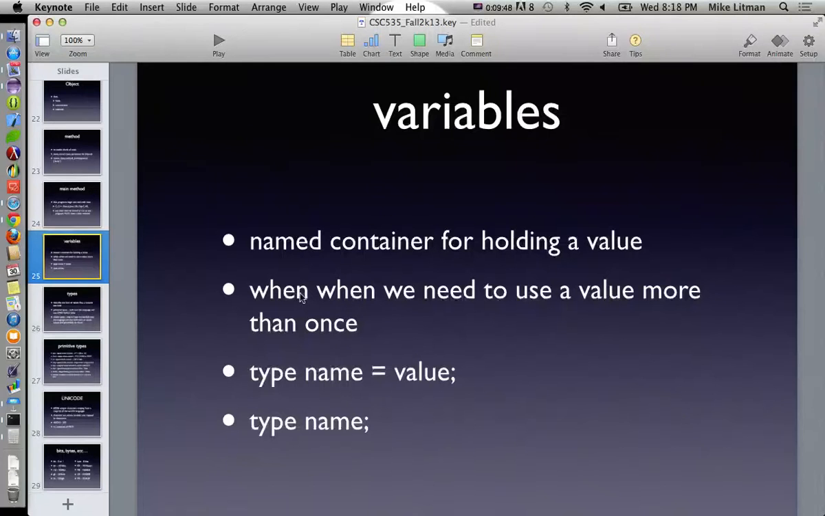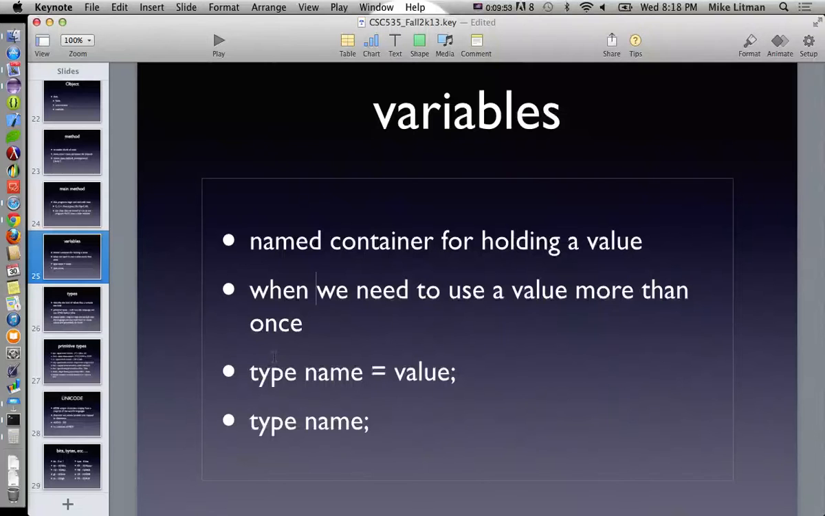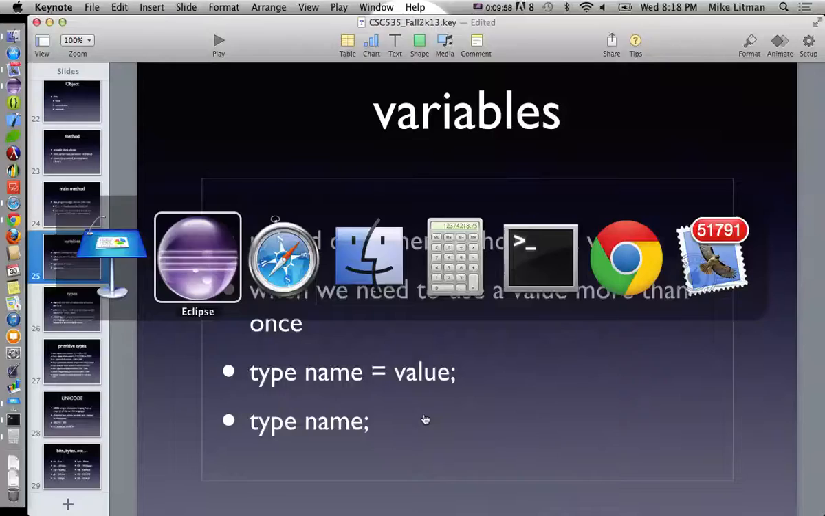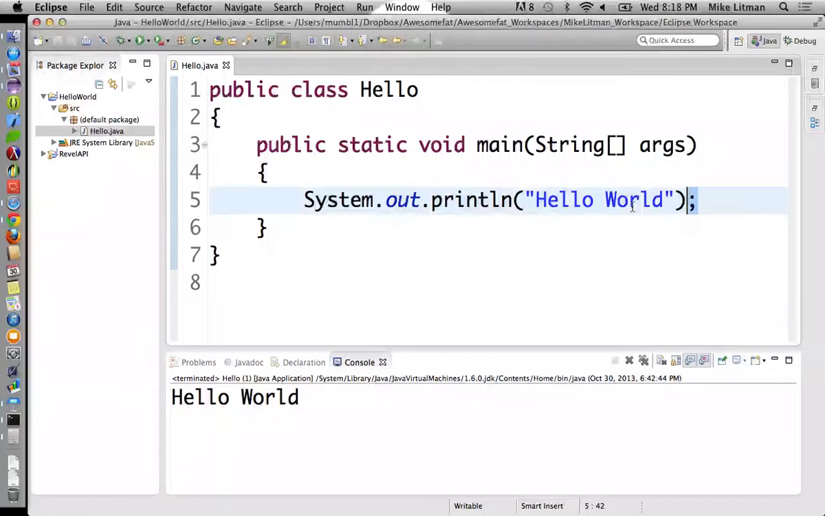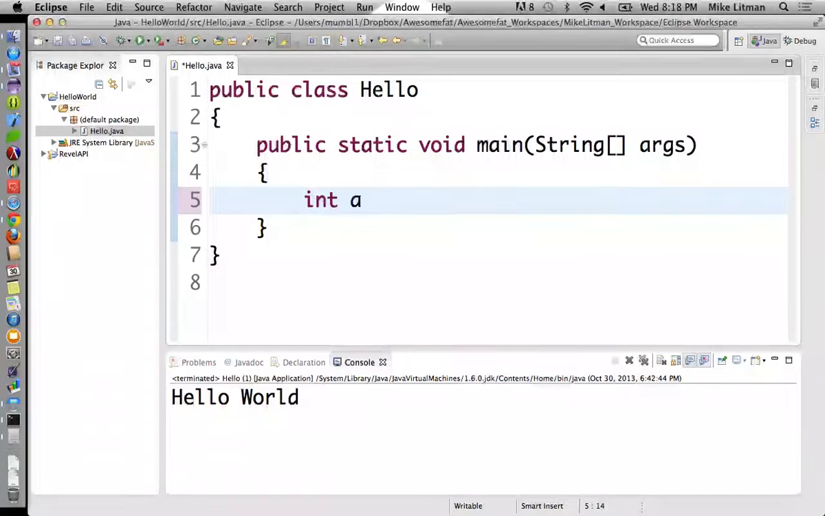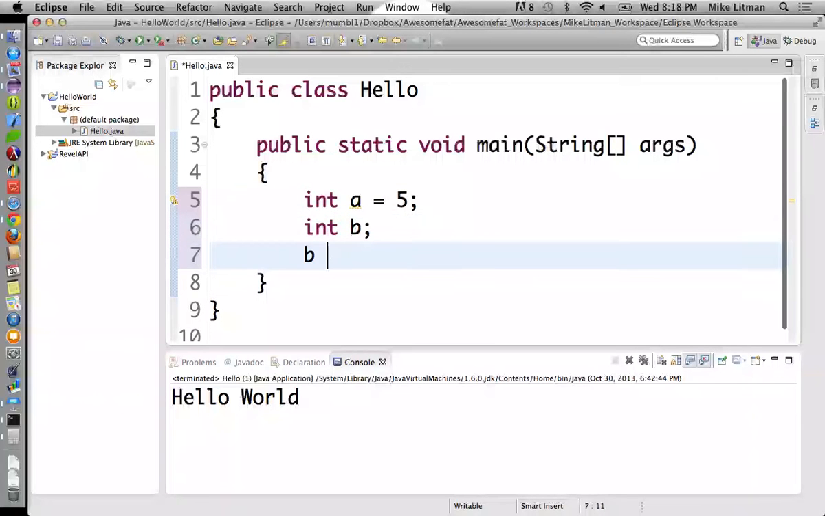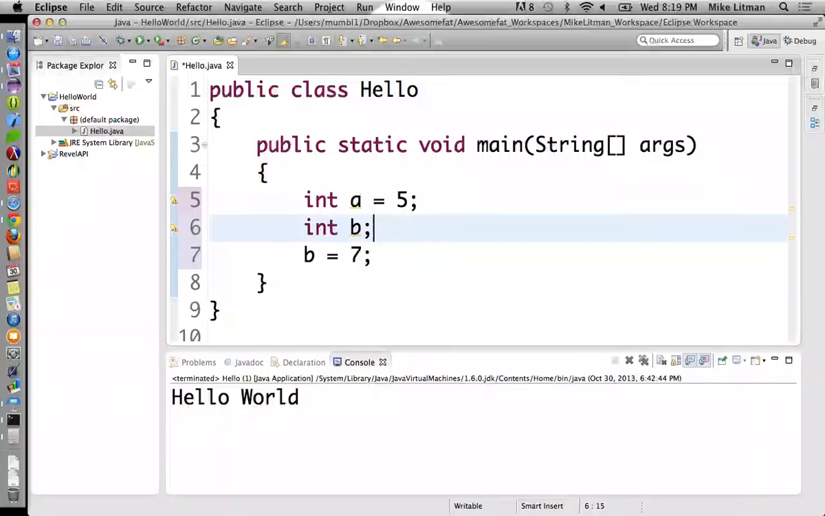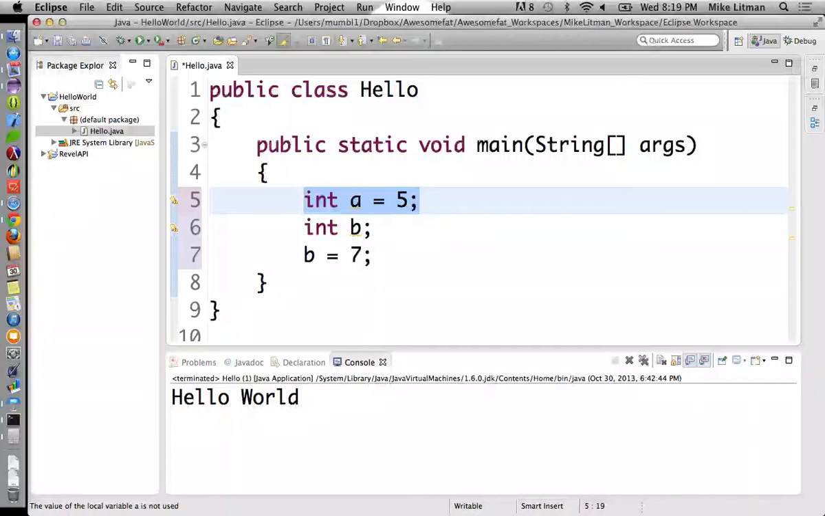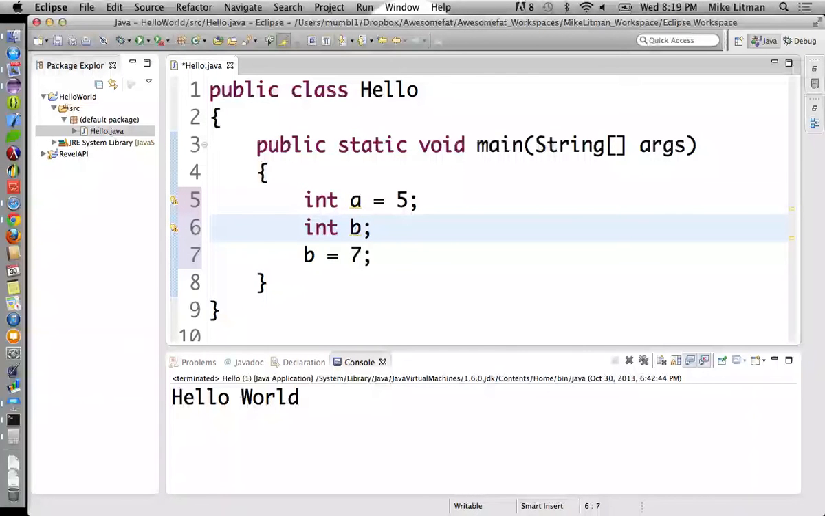When do we use these? When we need to use a value more than once. Syntax is type, name, value. So let's create some of these. Int a equals 5. Int b equals 7. So there's an example of where we defined a variable named a and set it equal to 5 all in one line. Here's another one where we defined a variable named b, and now b exists. Now we're going to use b and assign it a 7.